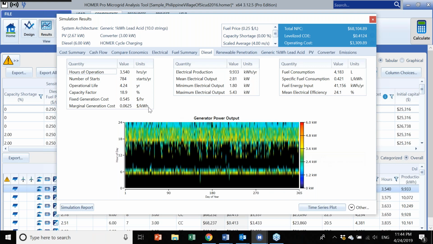This here is what we call a heat map of the system. It gives you a 24-hour day, 365-day view of what's going on with that generator. When it's off it's in the black, and when it's on, it really gets into just a little bit here and there. There's a couple of moments where it's peaking out at its rated capacity, but for the most part, it's running in the 2.4 to 3 kilowatt range.